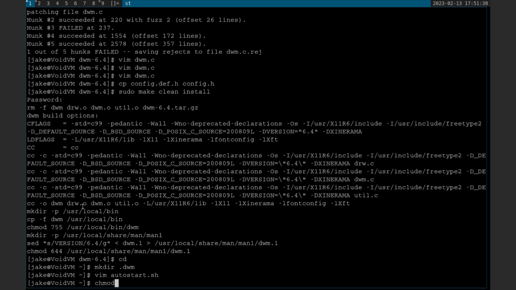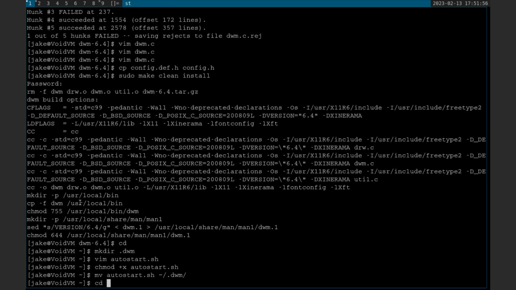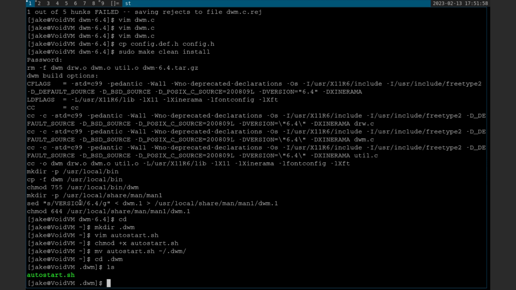We're going to chmod and do +x on our autostart.sh. Oh, I actually didn't cd into it, so we'll just chmod that. Now I need to move autostart.sh into ~/.dwm and hit enter. And now if I cd into .dwm and do an ls, now we have the autostart.sh in our .dwm directory.